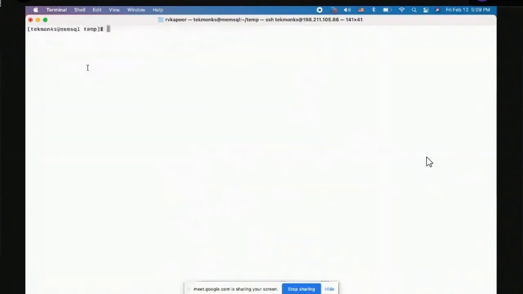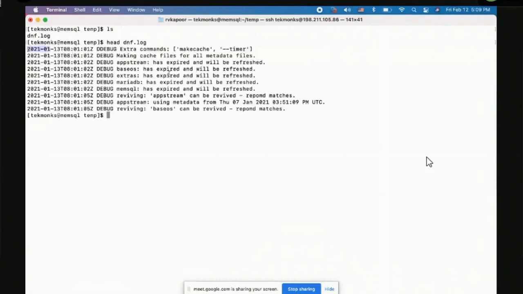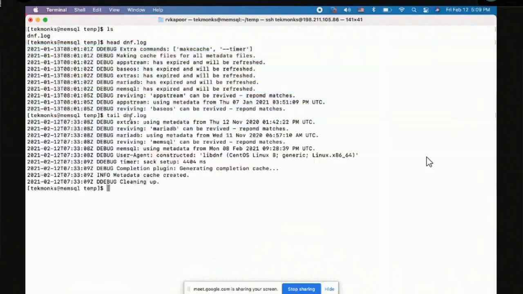So there are a few things we can do. This is a big file. I can run a command called head dnf.log. This shows me from the top of the file what is happening. Similarly, there is another command called tail dnf.log. This shows me from the bottom of the file what is happening.